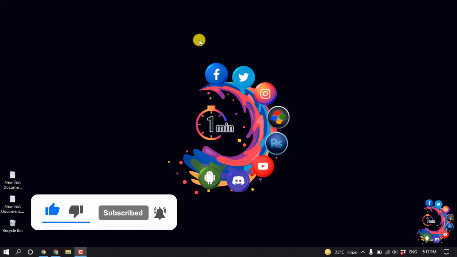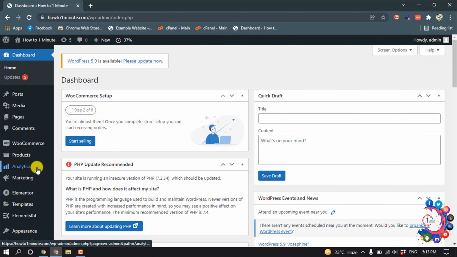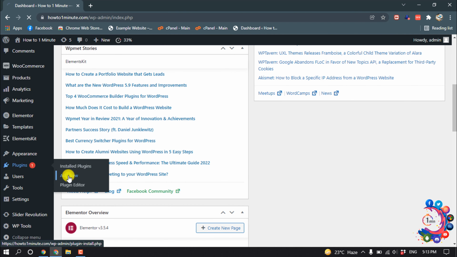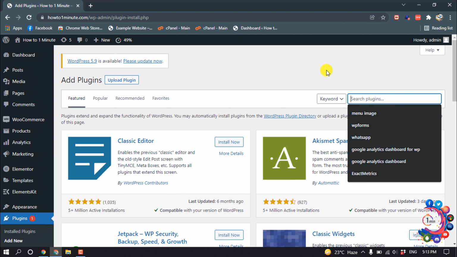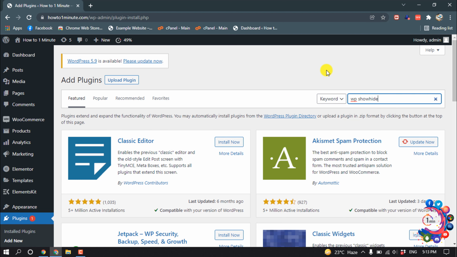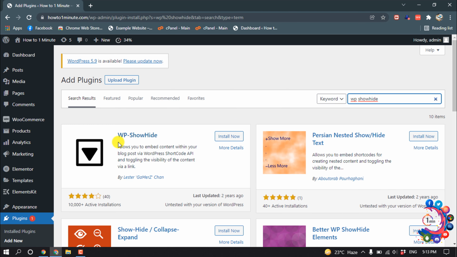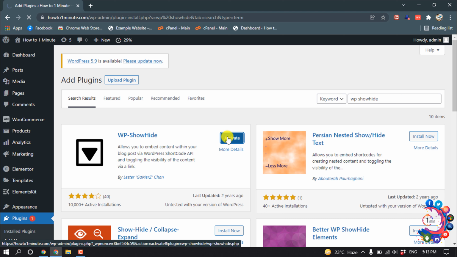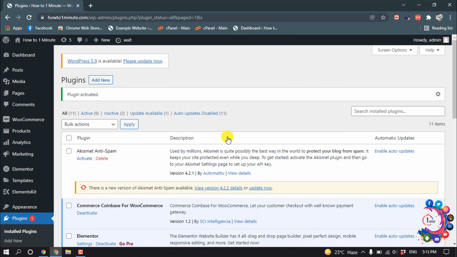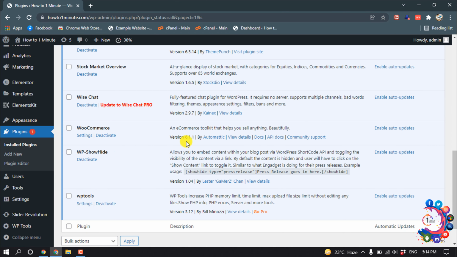So first of all, go to plugin and click on add new and search here WP showhide and install this first plugin. Activate. And here is the showhide plugin, and from here you have to copy this shortcode.